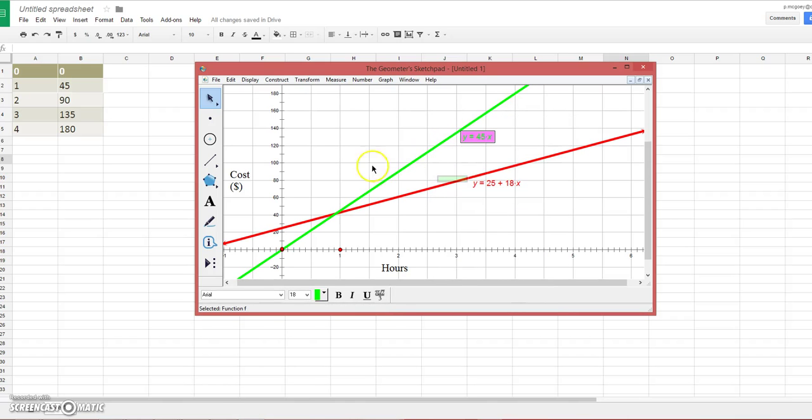Okay. Put one more text box in. Cost versus time. Or versus hours, whatever. There you go. So here's Rana up here. And here is Bill over here. Okay? So that's how you can graph both of them and compare.